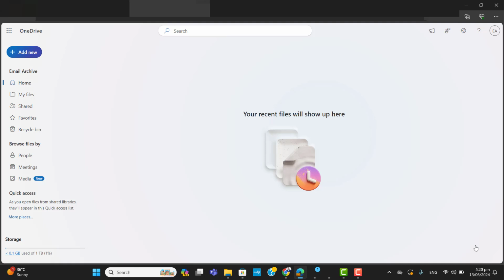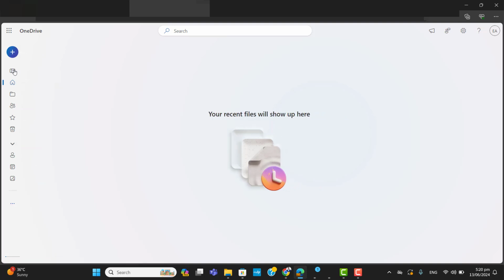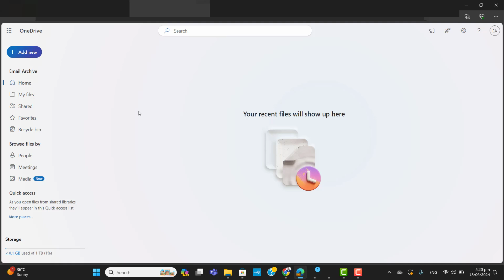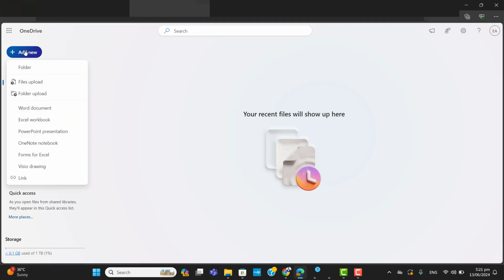Now we are in the home view of Microsoft OneDrive, and you can click on this button to collapse it, and you can expand it like this, and this is the view of your home screen. If you have any recent file in your email you are working on, you will see those files here. This is my empty email and I just created it to show you the OneDrive tutorial, and up at the top there is an add new button.